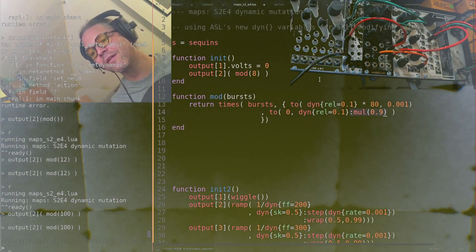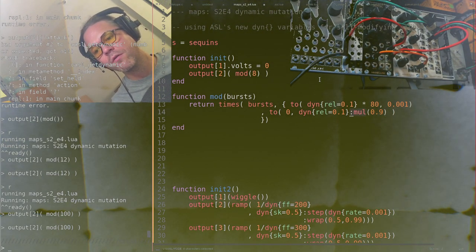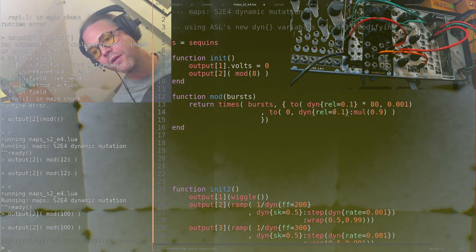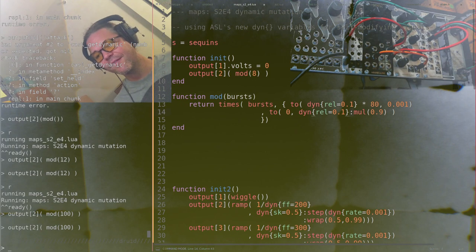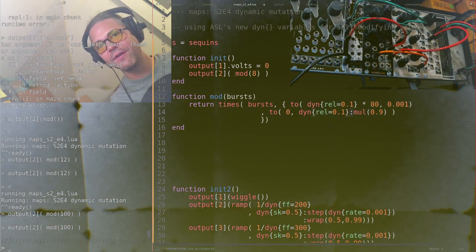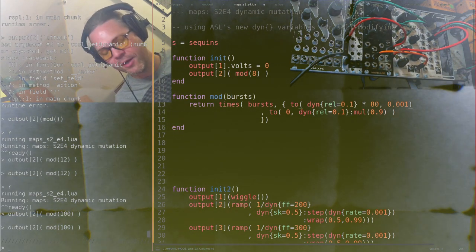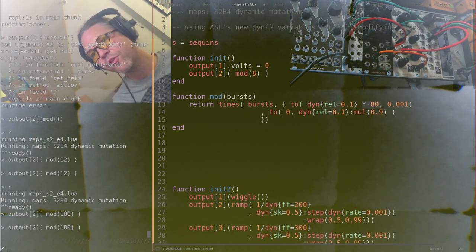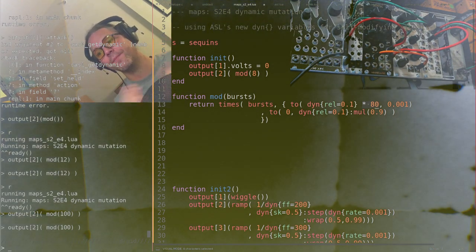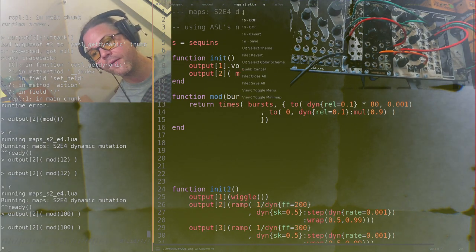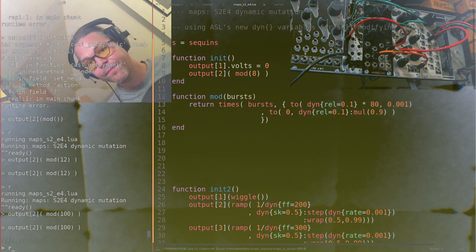And note here that this multiply by 80 is doing the same thing as this mul 0.9. The difference is, because this is a method call, with this colon in the middle here, that means that it will change the value. Whereas when we just do a multiply up here, it's just going to modify it locally. It's not going to change the storage. Anyway, let's see if it works.